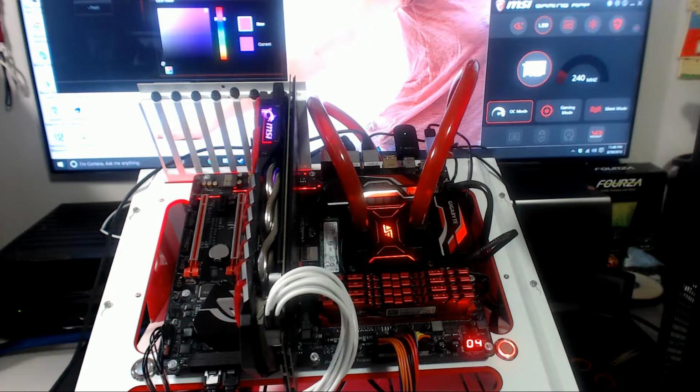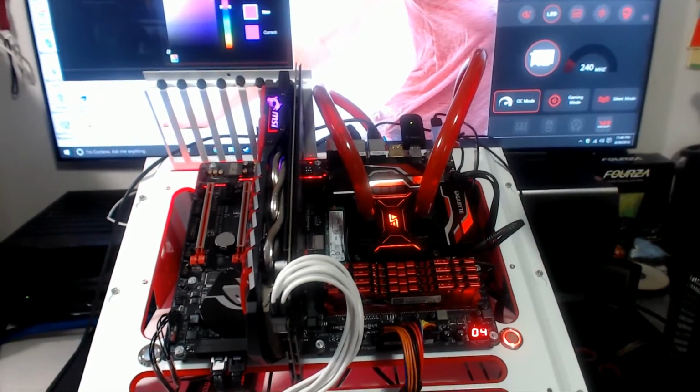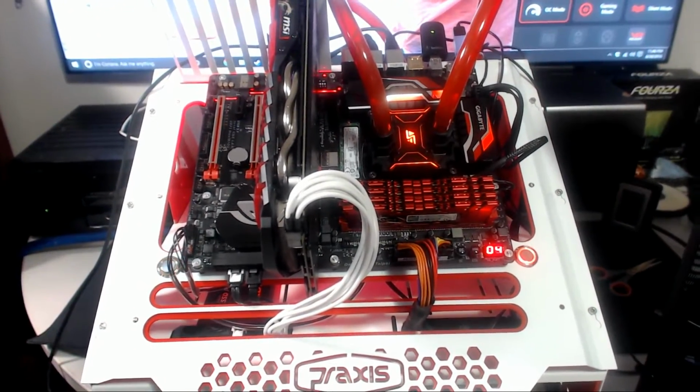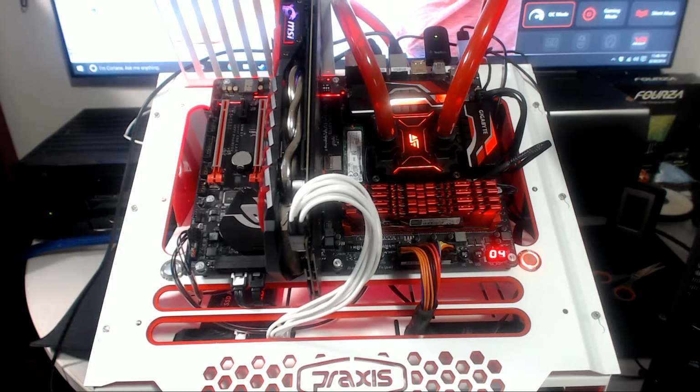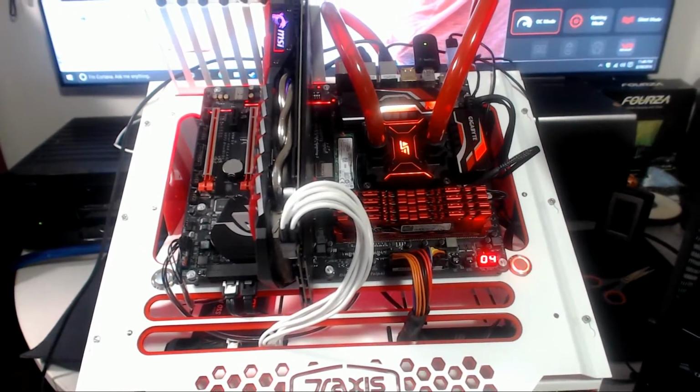It has dual gigabit LANs, dual M.2 ports, and it is all sitting on a PrimoChill Praxis wet bench, which I have to thank both PrimoChill and Stan from Proclockers for sending me this beautiful, beautiful test bench. I can't say enough things about this. There will be a video coming up on that very soon.